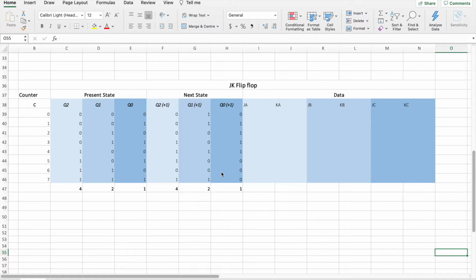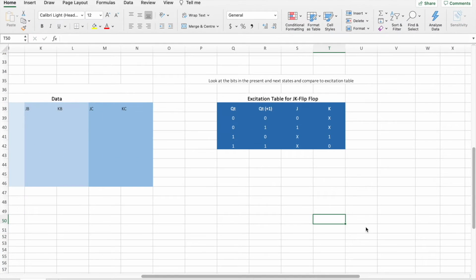If you would like to review our present and next state columns, you can reference the first video we posted on the D flip-flop state table. This will quickly recap how to fill in the present and next state columns. In the interest of time, I will only be showing you how to fill in the data columns. It is at this time that I will introduce to you the excitation table for the JK flip-flop.